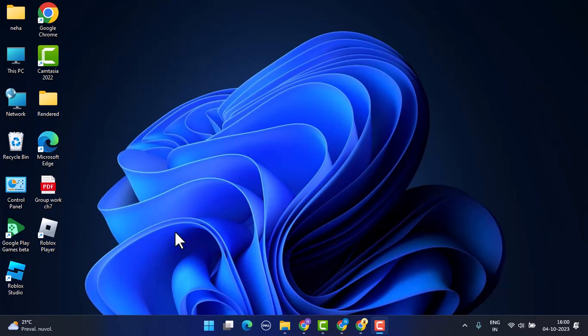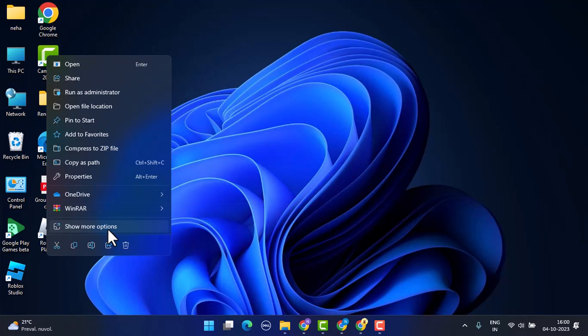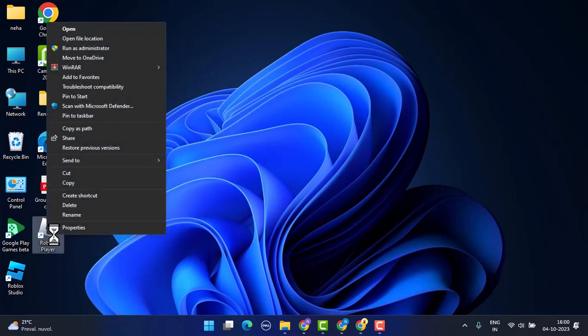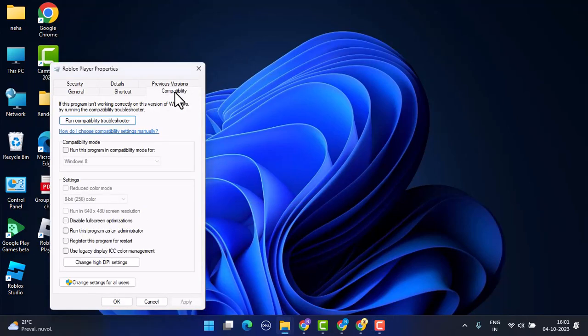So first of all, you want to get to your Roblox player and right click on your mouse. After that, you'll need to go ahead and tap on properties. From here, click on compatibility, and over here, tap on run compatibility. From here, select run this program in compatibility mode. After that, select Windows 7.